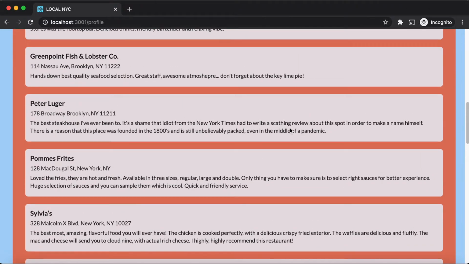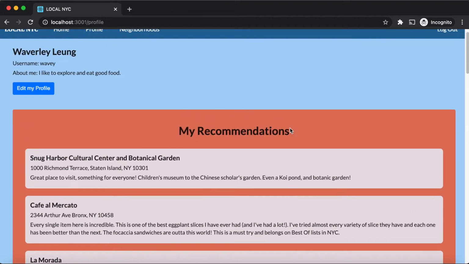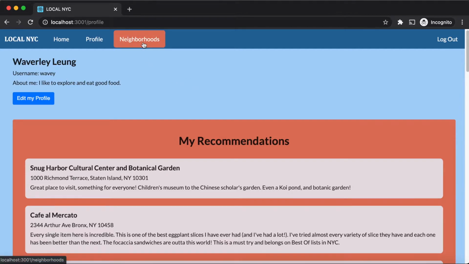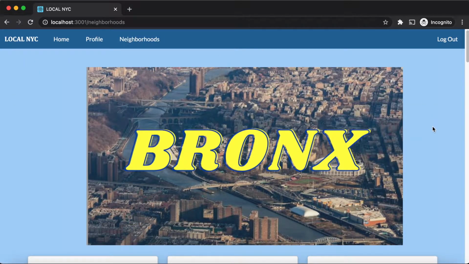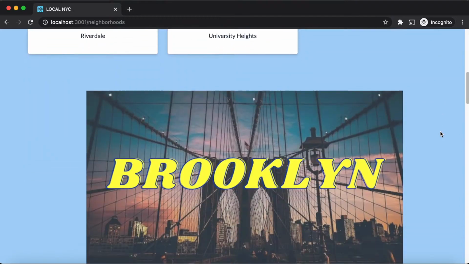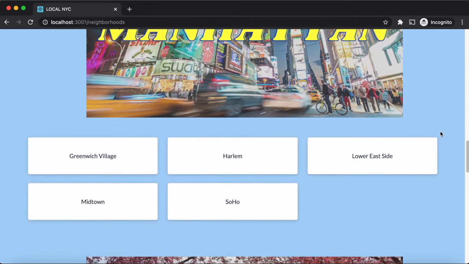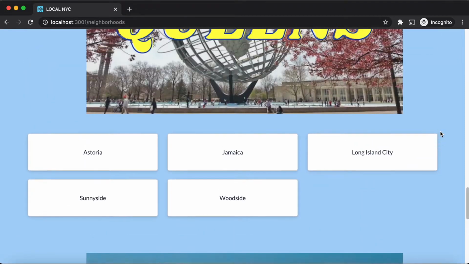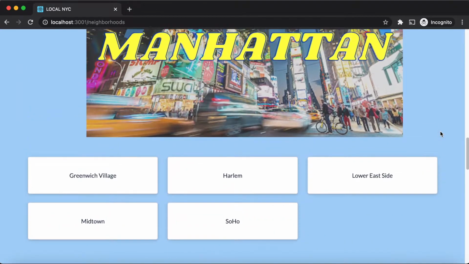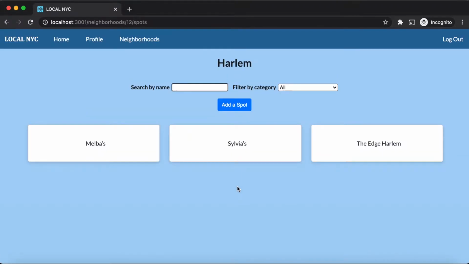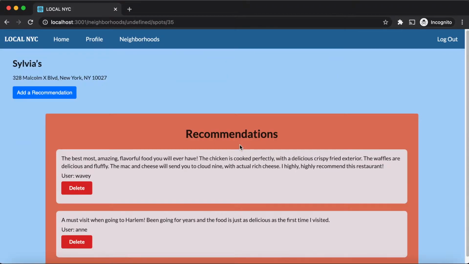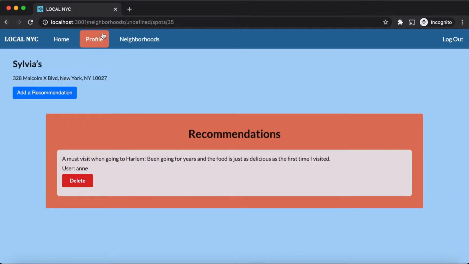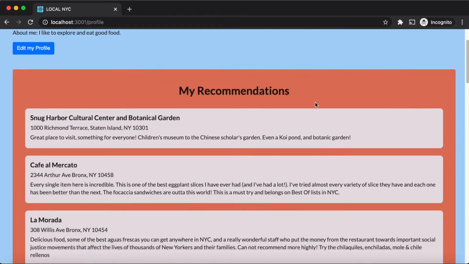So to do that, we first need to go to neighborhoods. When you navigate to neighborhoods, you will see they are organized by borough, and each borough has their own image with the available neighborhoods underneath. Sylvia's is in Harlem, so I'm going to first go back to Manhattan and then go to Harlem. After clicking on Harlem, I see Sylvia's, and after clicking on Sylvia's, I see my recommendation on top. Once you click delete, it's gone from the spot, and then when you go back to your profile, you'll see that it's gone as well.